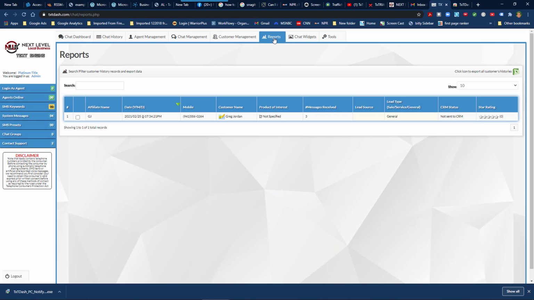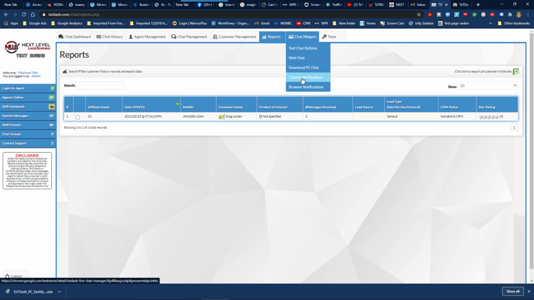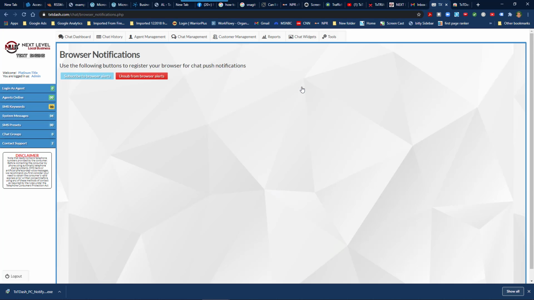Reports, you're going to be able to get reports on a monthly frequency or however you want to do that. And we've been through these. The next thing would be to take a look at your notifications. Start down here with browser notifications. You want to make sure that when a text comes in, that your browser gives you a notification that someone has texted you and you need to see to it.